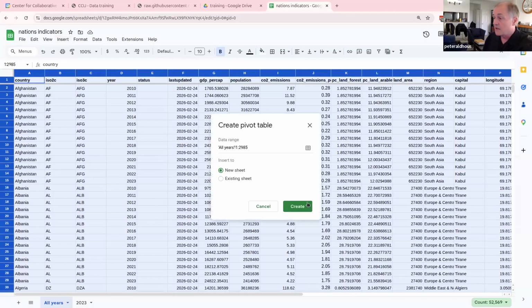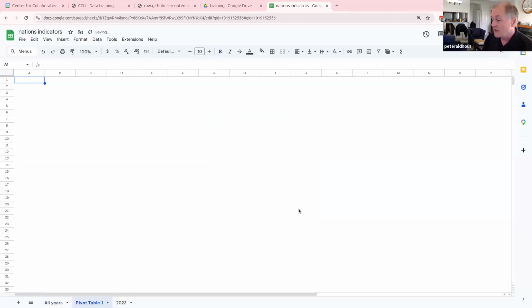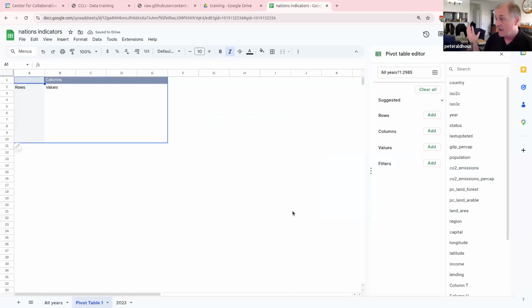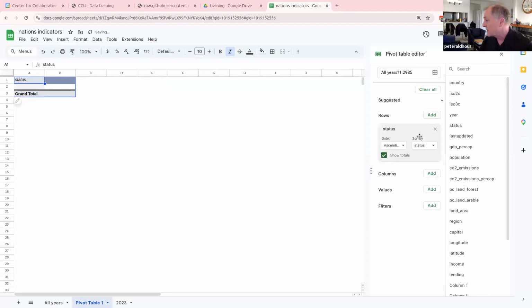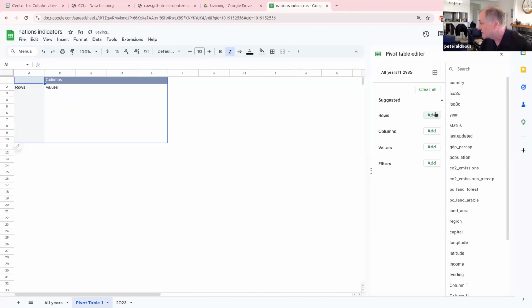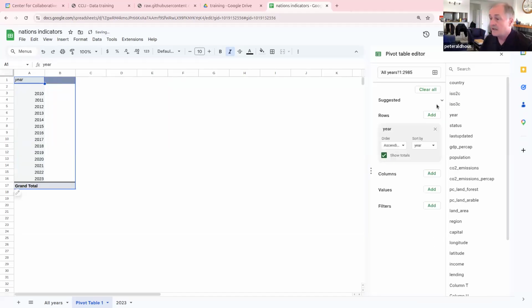Always put it in a new sheet. Notice I selected all of the data before I did that. So create, and we get pivot table 1, and we can now start to populate it with data, grouping and summarizing. And the way you do that is to put the variables you want to group by into rows and/or columns. So I'm going to start by, against rows, selecting add, and it's selected status, and I don't want that. I want to add the year.